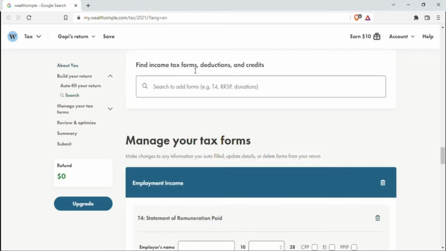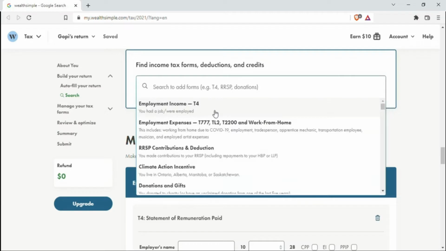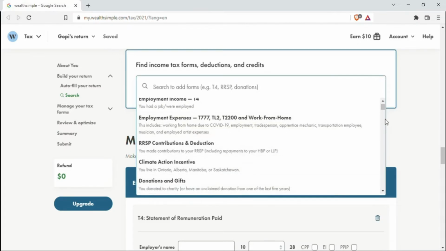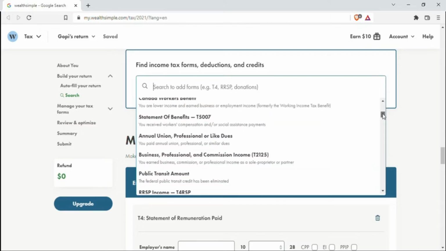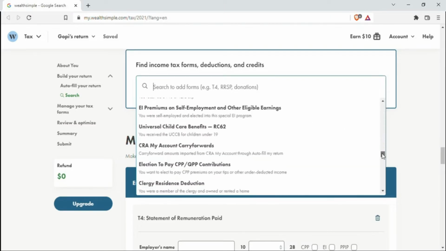Find income tax form, deductions and credit. You see the search button. Once you click here, there is employment income, employment expenses, RRSP, climate action incentive. So this list is long. Let me pull down. Whatever is applicable, that gets selected.